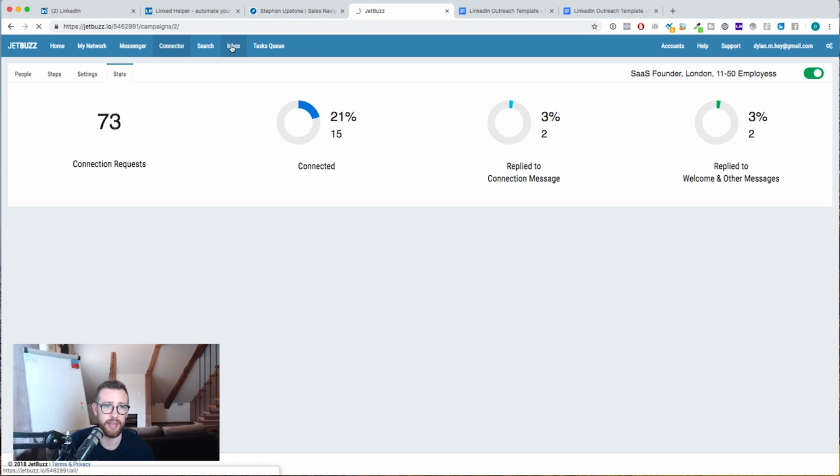You can also go to the inbox here, and this is where you can manage all of your LinkedIn messages directly within JetBuzz. And you can also go to the tasks queue where you'll be able to see what you're working on, or sorry, what JetBuzz is working on for you. Now, it looks like my internet may have just dropped out for a second here, so it's not loading. But all in all, that is JetBuzz.